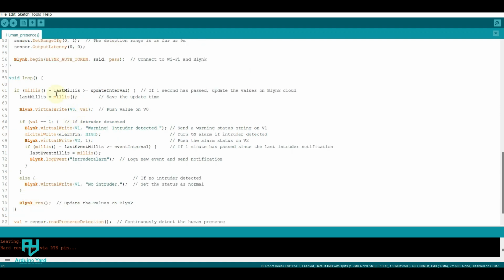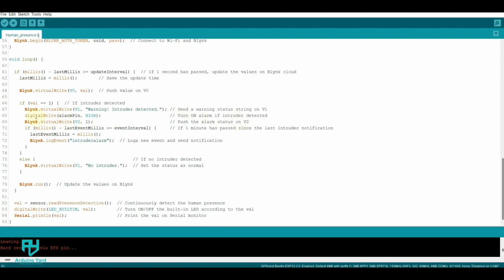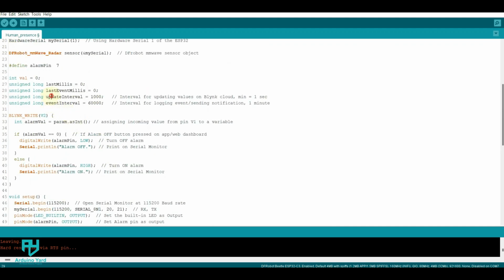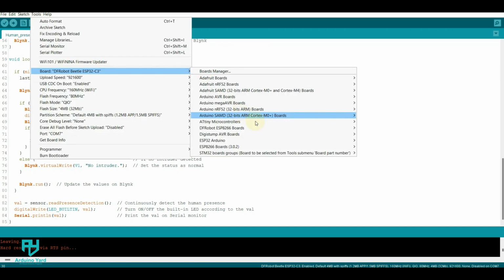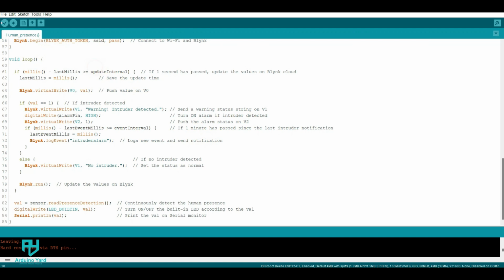In the code, we are continuously reading the human presence sensor and saving the value in a variable. We are updating the Blynk virtual pins every 1 second. If an intruder is detected, a warning message is sent to the dashboard and the alarm turns on. A notification is sent at an interval of 1 minute. You can also change these update interval variables according to your requirements. Now let's select the correct board and compile the code to make sure everything is correct.